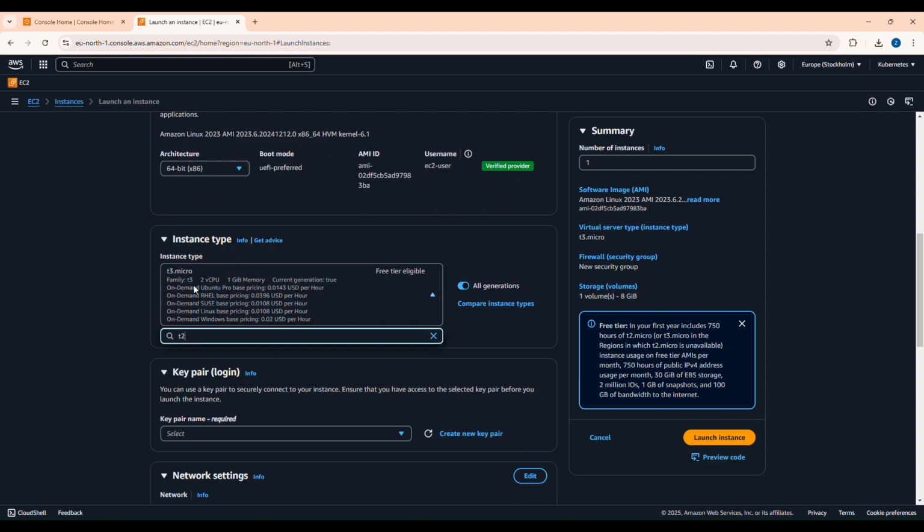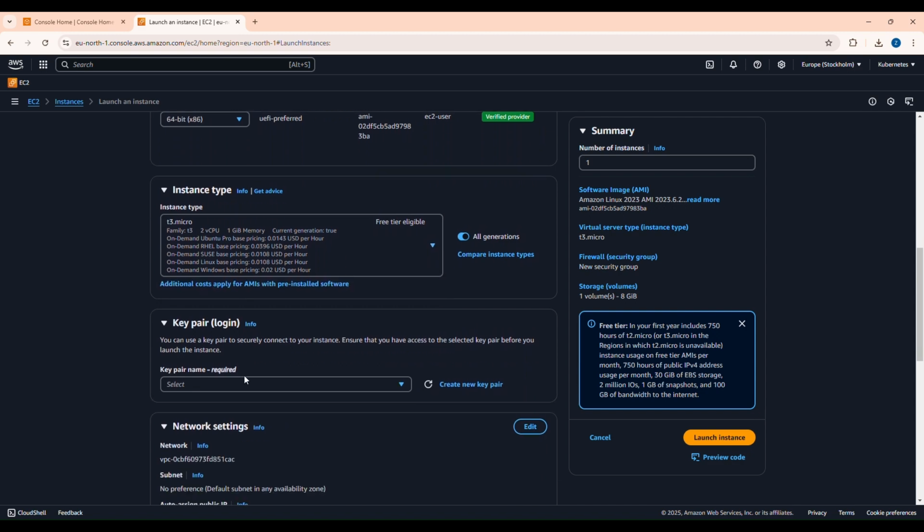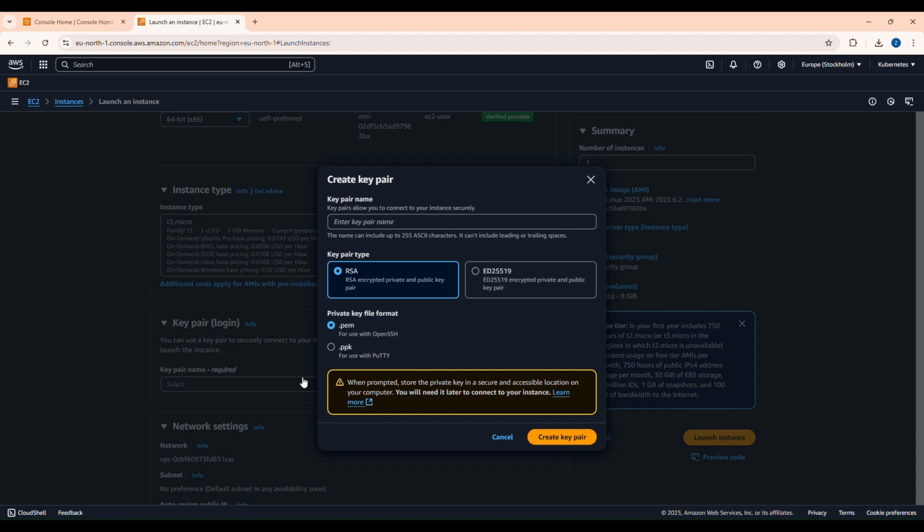Next, scroll down to Key Pair. If you already have a key pair, select it. If not, create a new one and download it. This is important for accessing your server later.